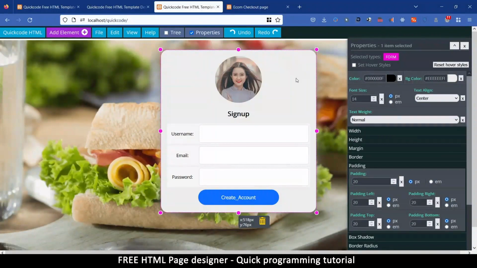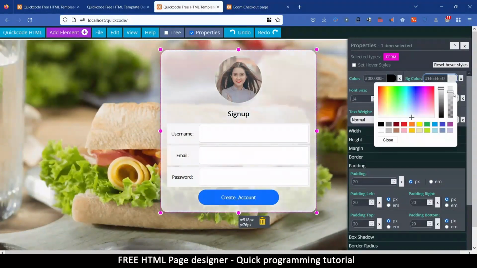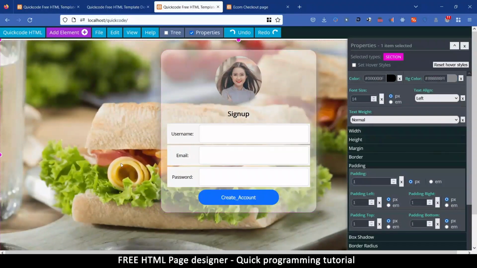Now if you want, this can be transparent a little bit. So if you look at the background color here, you can actually add some transparency like so, which makes it look very, very nice, like so. Alrighty then. So very nice login, a sign up page there.